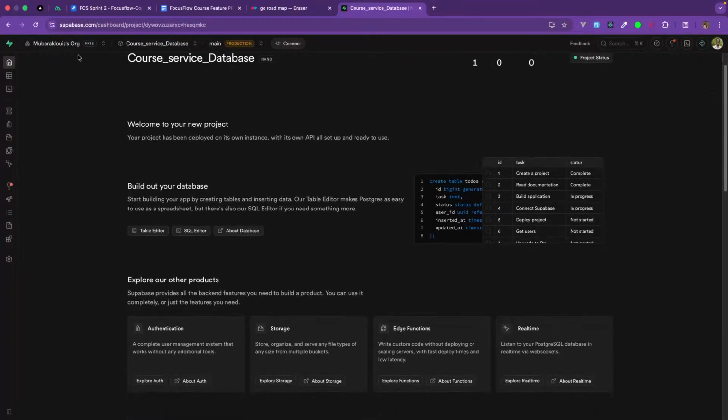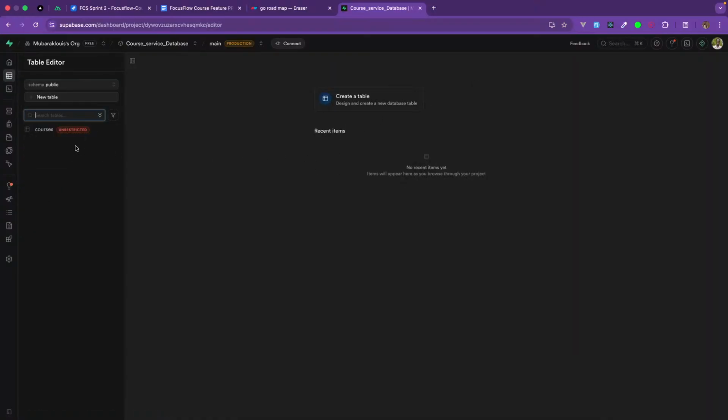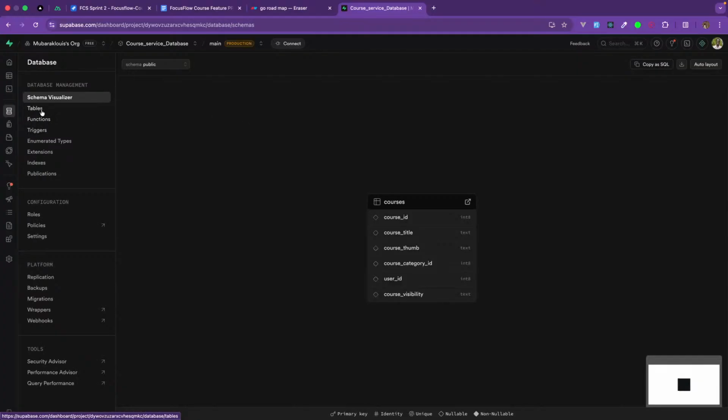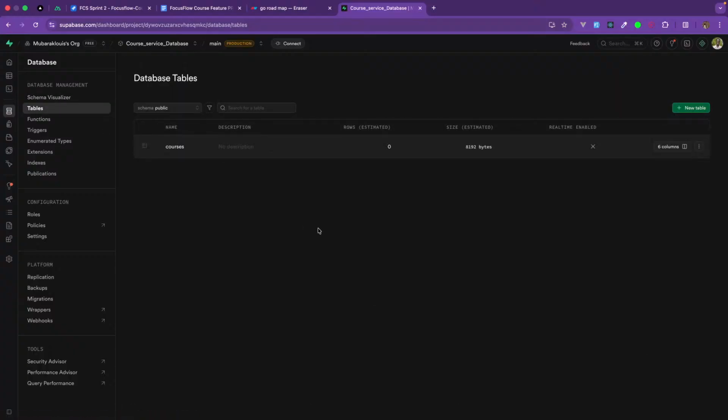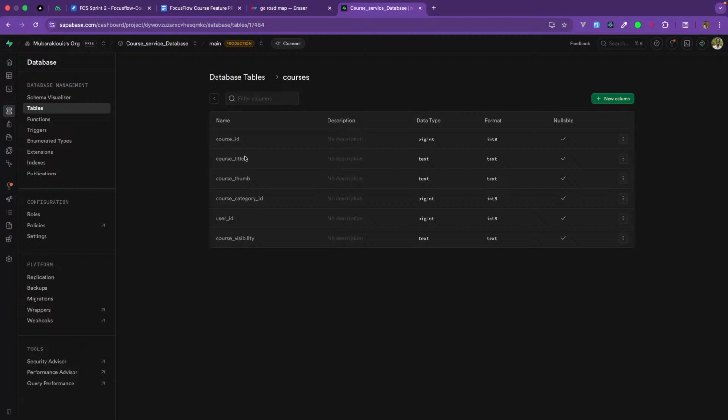Yeah. So let me go to tables. As you can see, we have one table shown here. Let's confirm what is the name of the table. Go to databases, tables. Yeah, we have the course table here. Let me see, it has 6 columns. That is course ID, course title, course thumbnail, course category, user ID, course visibility. Yeah, I think we are moving on well now.